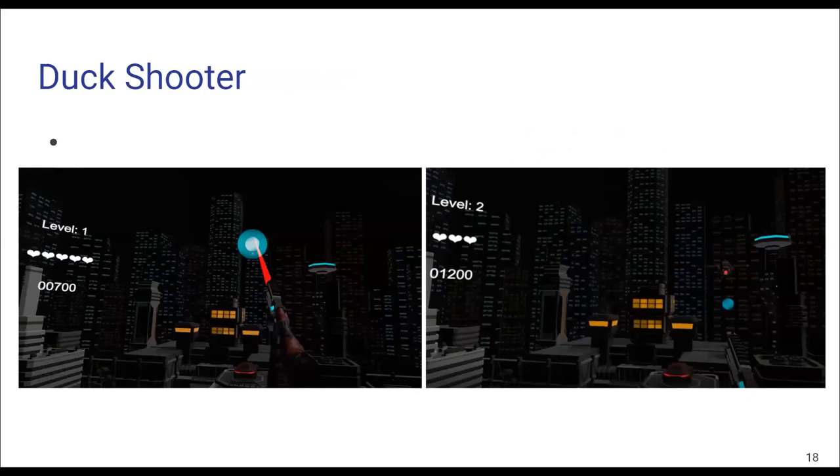These are the specific mini games that we have developed. The first one we call a duck shooter. It looks like the Space Pirate Trainer VR game, if anyone has heard of that. You're in a sci-fi city and there are drones that shoot projectiles at you, and you have to dodge them. So you have to move around a lot, and you also have to shoot them.